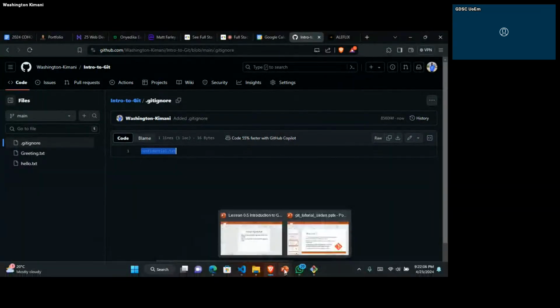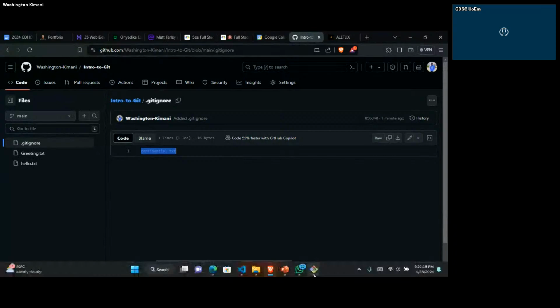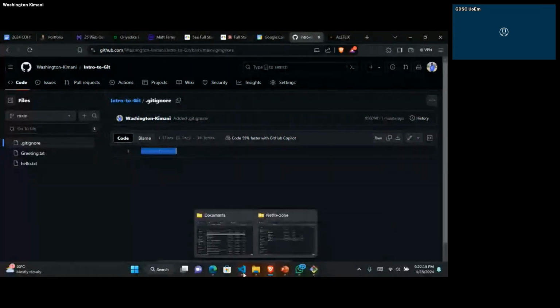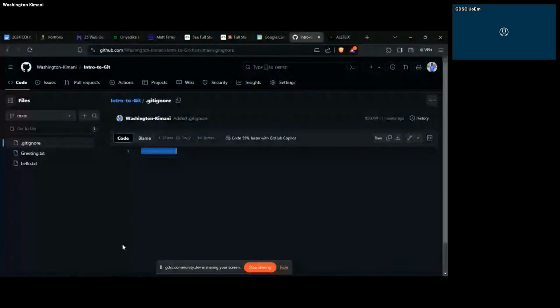But when you come here to the files in this repository, you cannot see the confidential.txt. That is because we ignored it. That's basically what it means. Since we ignored it, it won't show, and it won't be pushed to the Git repository or the GitHub repository.